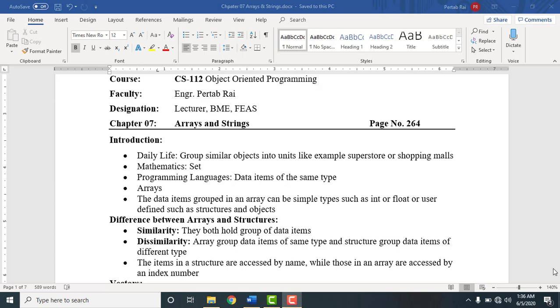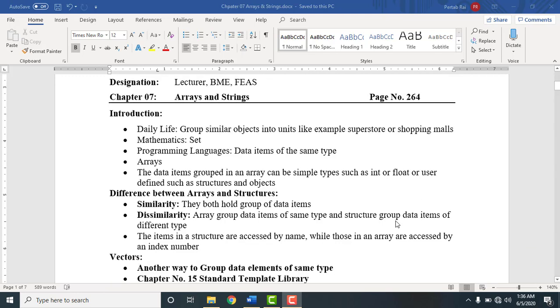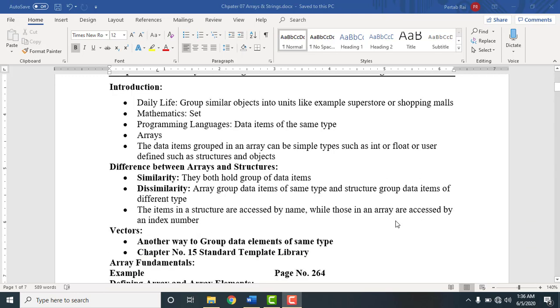Now the same concept is also available in C++ with a different name, and that is known as vectors. Vectors is another technique by which we can group data elements of the same type. And this concept is covered in chapter 15, Standard Template Library. So if you really want an extended understanding of vectors, then you may read chapter 15 to know how we can use vectors in C++.